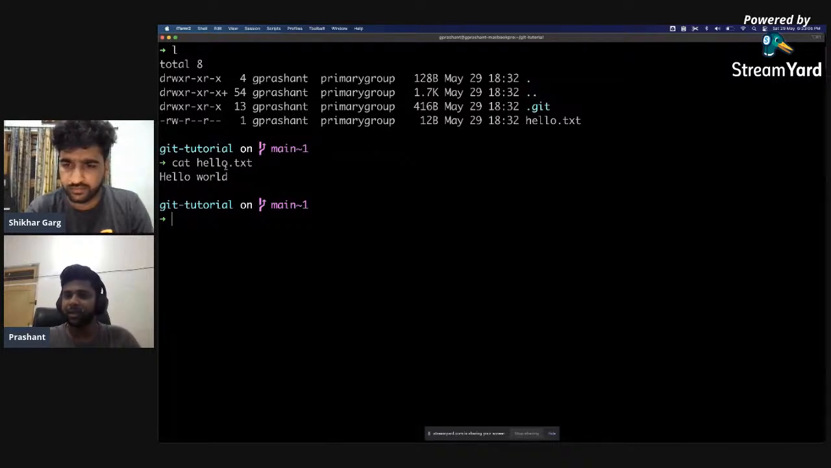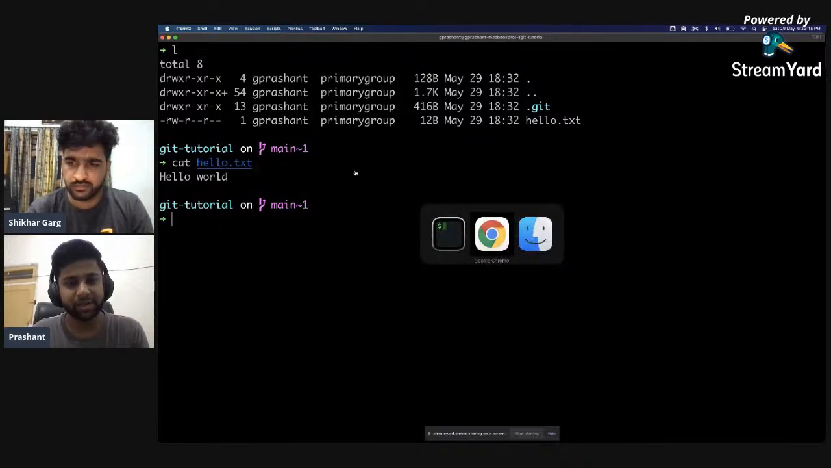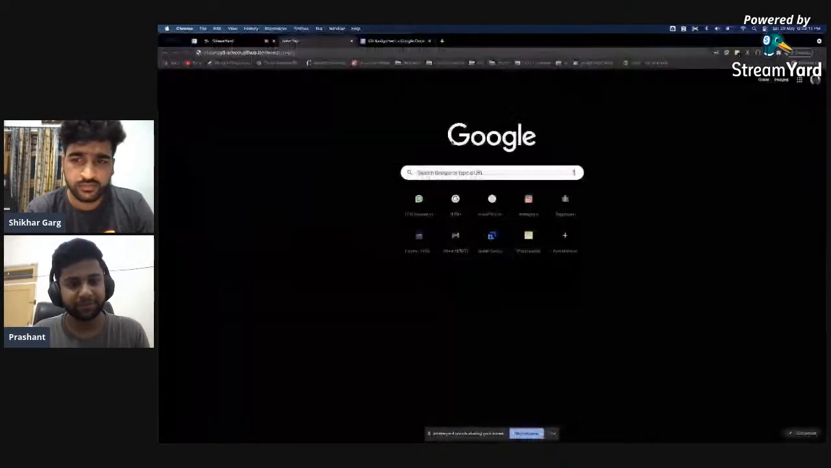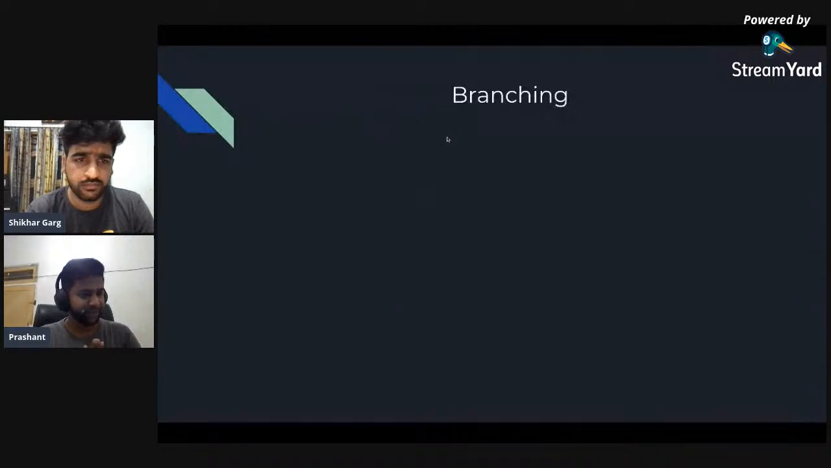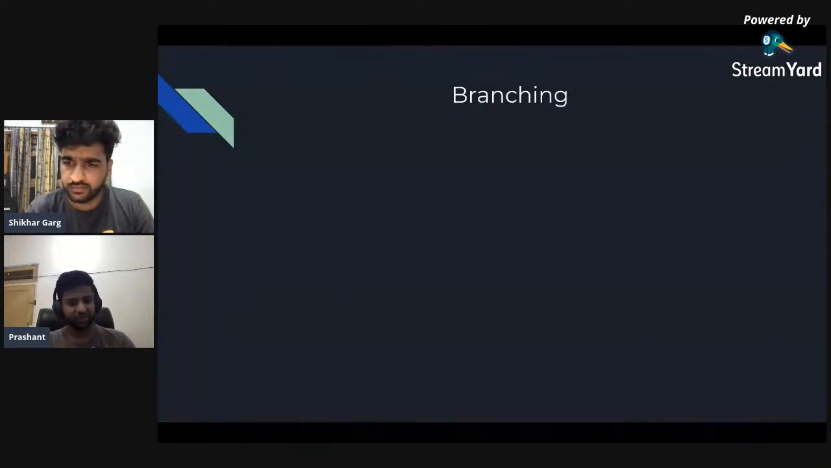So yep. Having said that, now we'll move on to the next concept called branching. This is one of the most important topics in Git, and this is the reason why Git is so favorite to everyone. You'll find yourself in a situation where you have to work on multiple tasks at the same time. That is where branching helps you out.